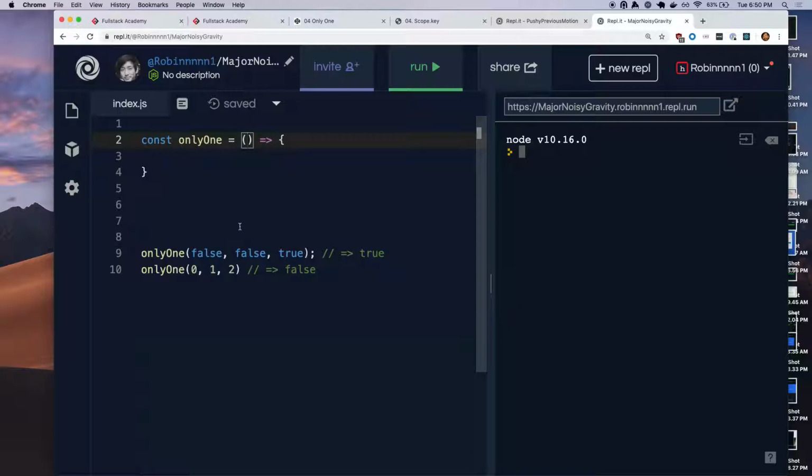How many arguments are we expecting here? 3. So I'll just call them A, B, C. You can call them whatever you want, but these are going to be the arguments. In here, we want to make sure that just one of them is truthy. You're not going to love the answer, but the way to do this is to manually check and see if just one of them is truthy.